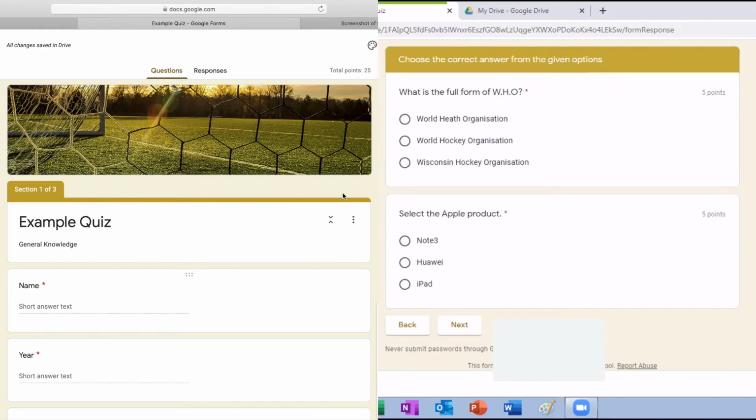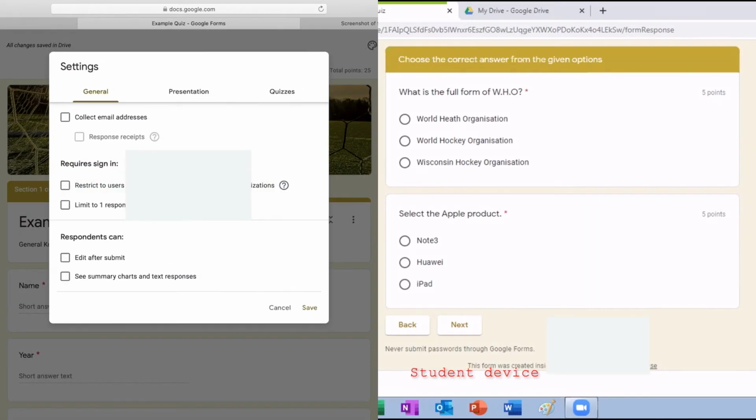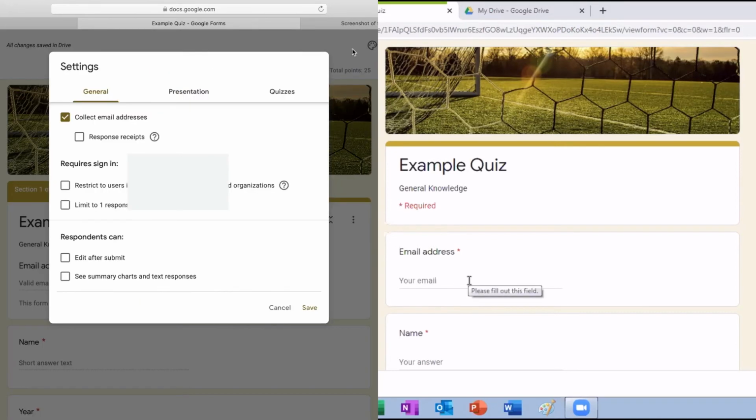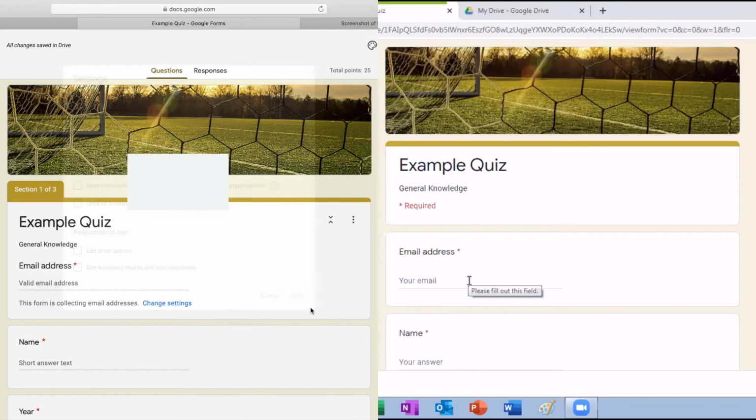Now we will be looking at the settings. We will choose different options and we will see how it looks on the student side. So go to settings. The first thing is general, and here you can collect email addresses. So every student or every person who is responding to this quiz will have to add their email IDs. So it will look like this. You will have to add the email address. But I'm going to untick that and save it.